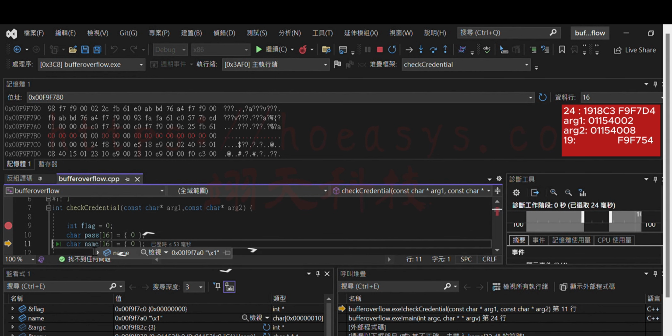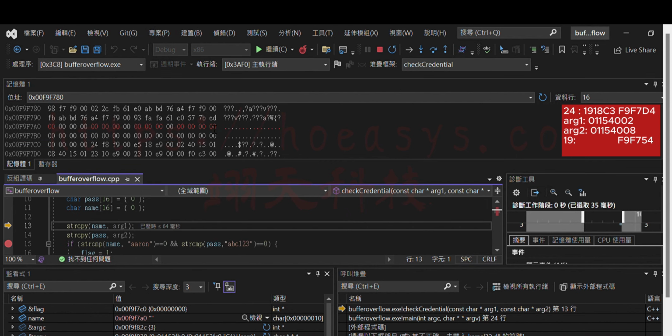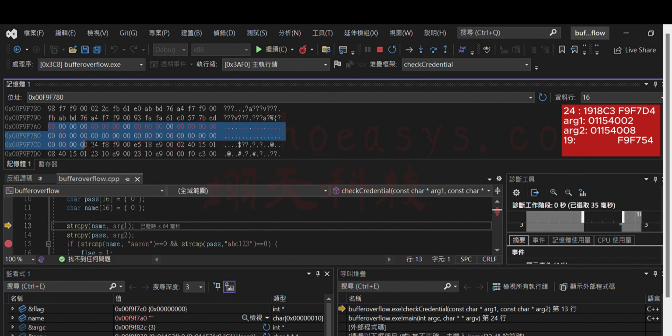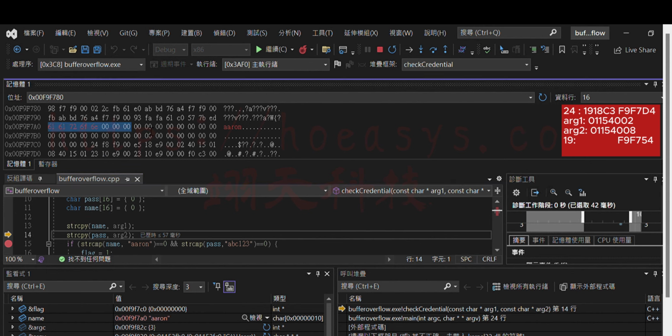Let's continue and take a look at the next local variable, name. I highlighted the memory allocated by the compiler for name. Let the debugger execute one more line of the program, and fill every byte of name with zeros. The next line of code will copy the arg1 argument into the local variable name. Now, you can see the changes in memory.